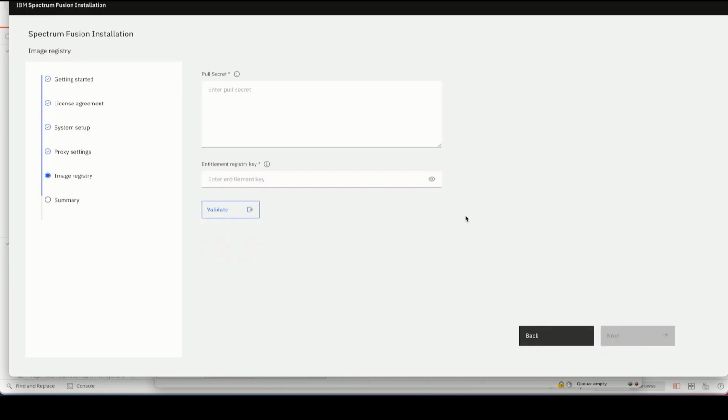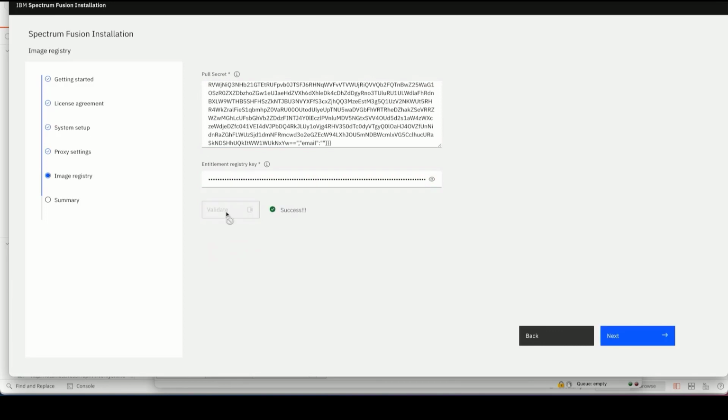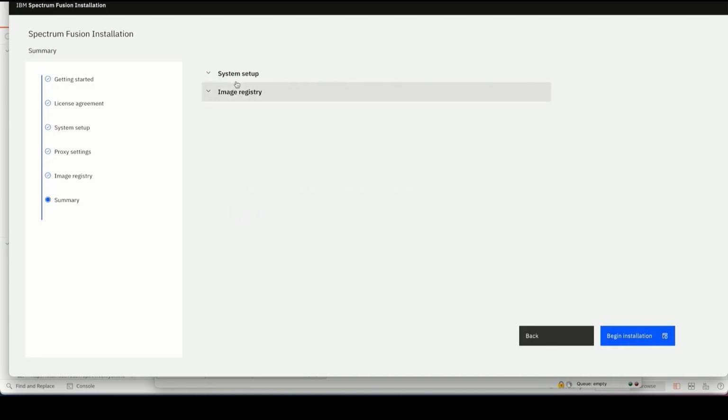In the Image Registry page, enter Pull Secret Entitlement Registry Key and click Validate. After the validation is successful, click Next to go to the Summary page. In the Summary page, review the system setup and image registry details. Click Begin Installation.